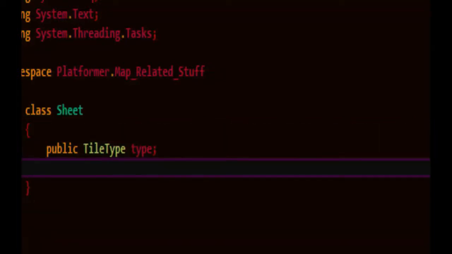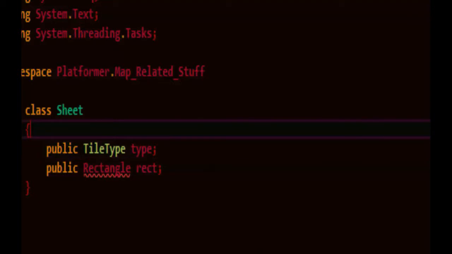Okay, we'll go back into sheet again and define what the sheet is. Now technically, a sheet isn't actually the sprite sheet. It's just a part on the sheet. I'm just saying sheet for short. We'll need the rectangle. Like if you wanted, you could call the sheet part. We're just gonna call it sheet though.